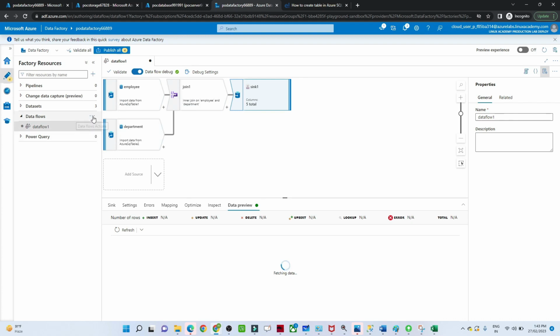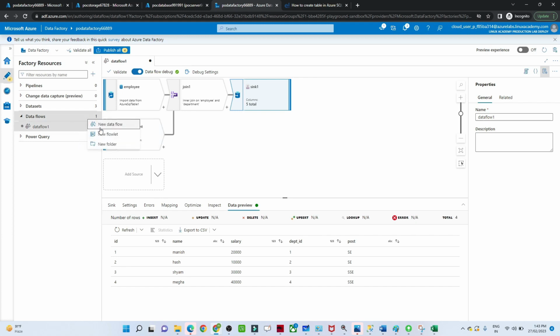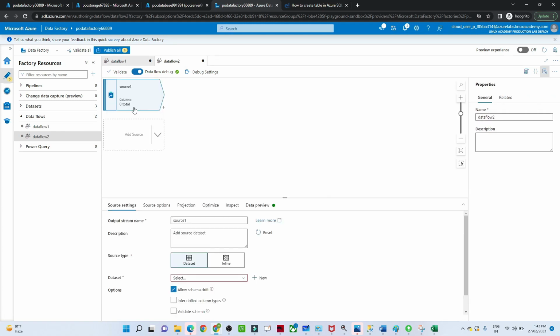Now we will see how we can do a union transformation. For that we will create a new pipeline. I'll go to the data flow, click on new data flow, and select a source. I'll select my first source, and my second source, that is our department. I think I have another table.